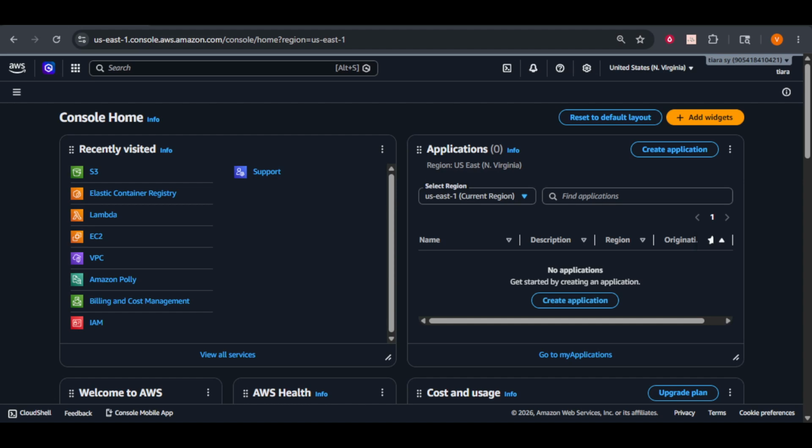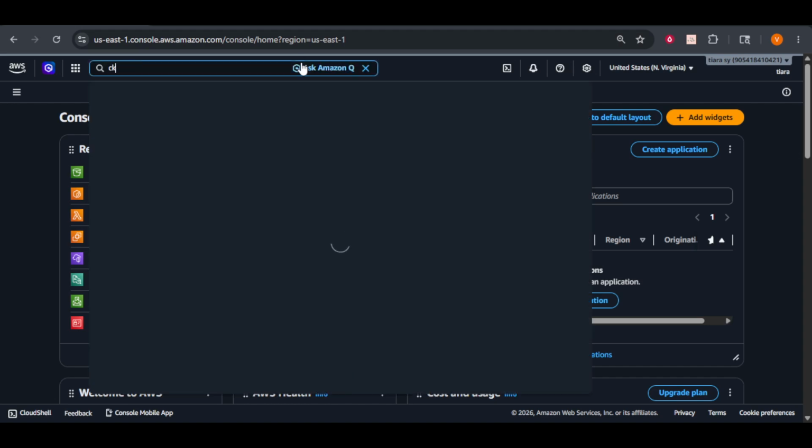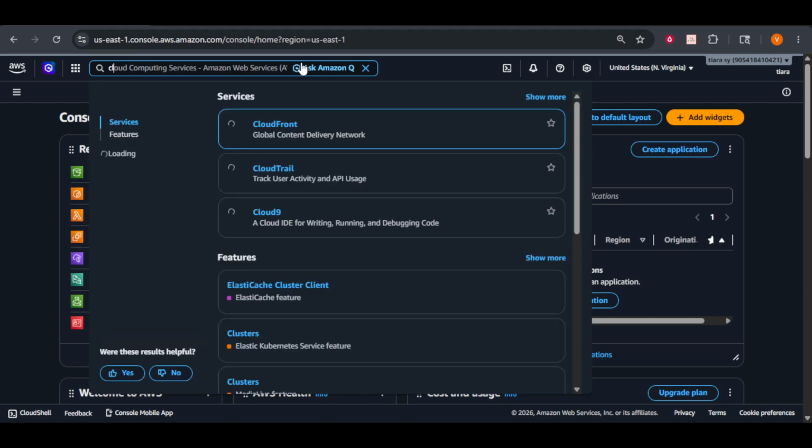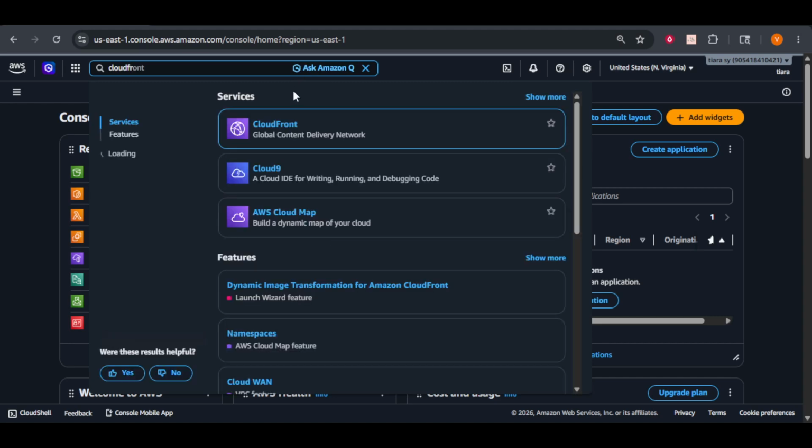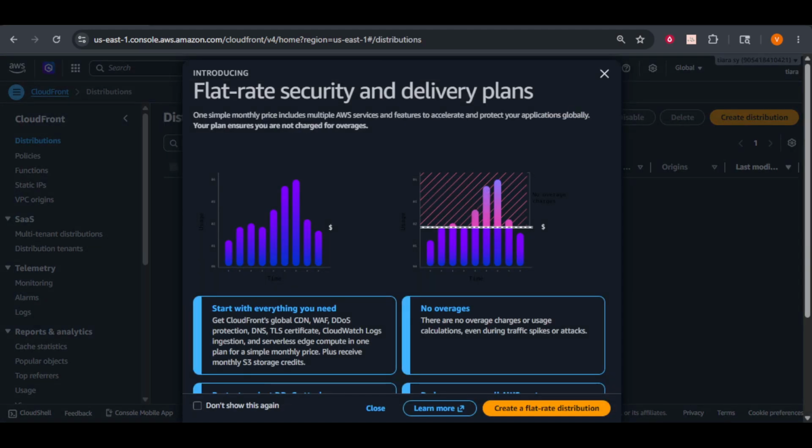First, you'll want to open the CloudFront console. If you're not very familiar with the AWS Management Console, don't worry. Simply navigate to the AWS homepage, and from there, you can access the CloudFront console. Once you have the console open, you'll see a button labeled Create Distribution. Go ahead and click on that to get started with creating your new CloudFront distribution.